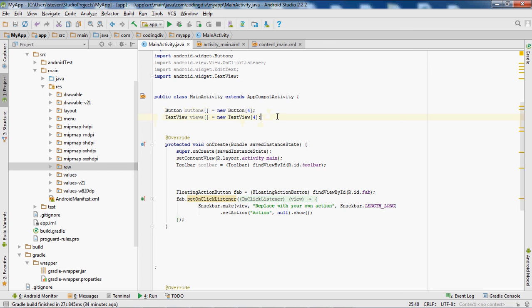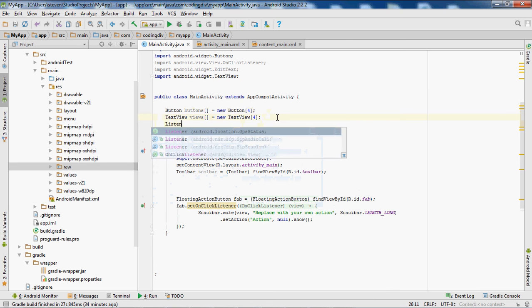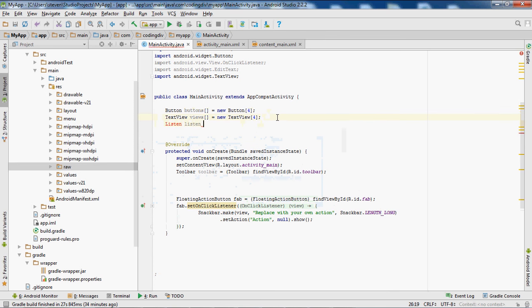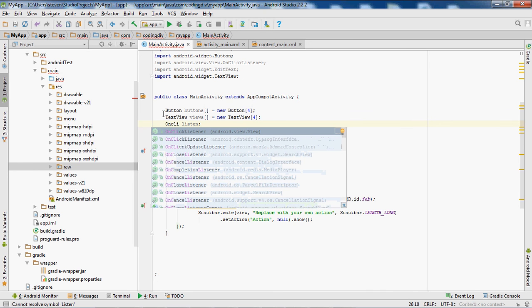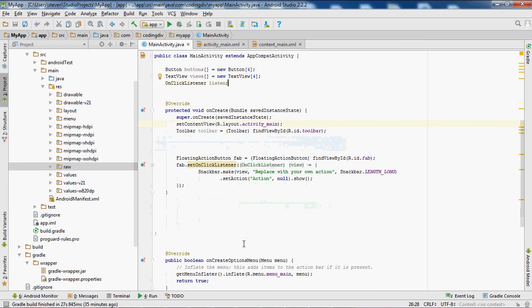Next, we want to add a listener for our buttons. Type OnClickListener. Okay, it's not just listener. OnClickListener. This is the OnClickListener. If you get an error, you need to import the library.